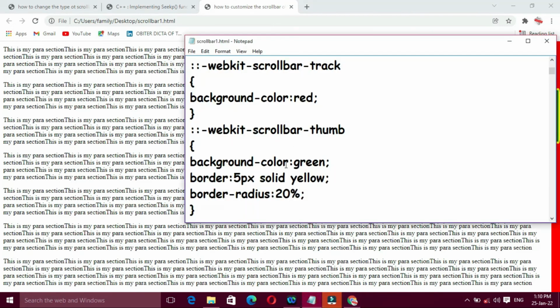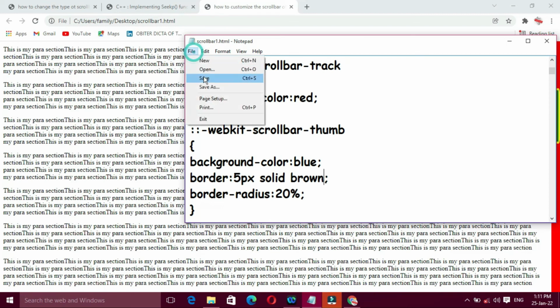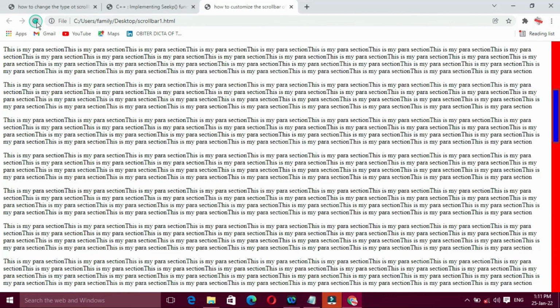Now let's change the background color of the thumb of the scroll bar to blue, and the border color to brown. Fine. Now refresh this web page. Okay, now you can see the background color of the thumb of the scroll bar changed to blue color, and the border color of the thumb changed to brown color.